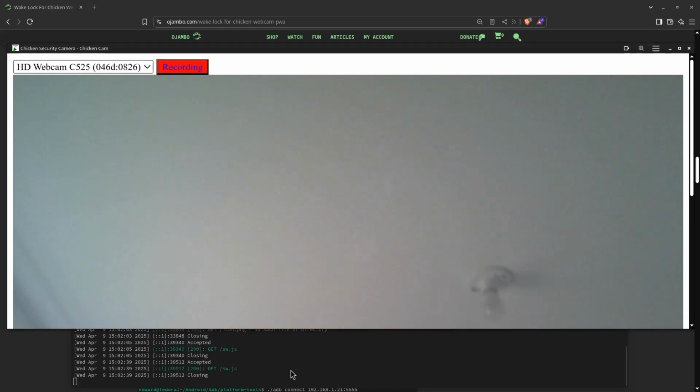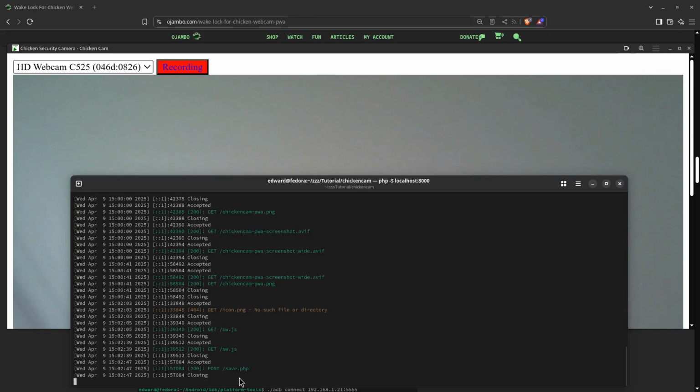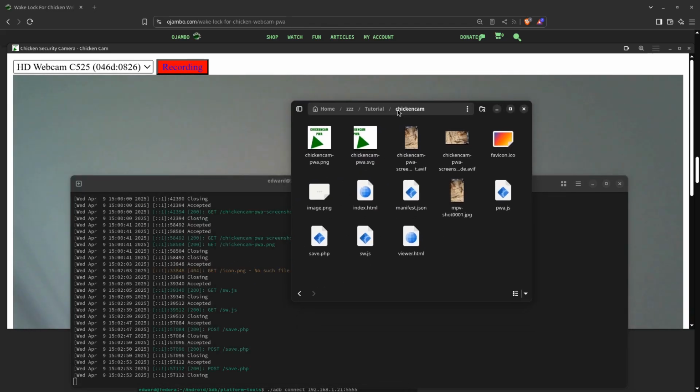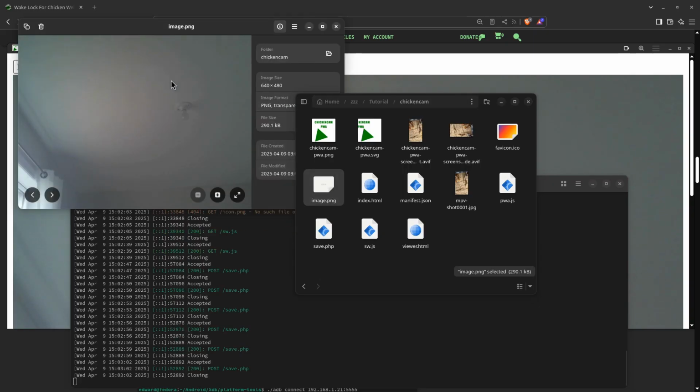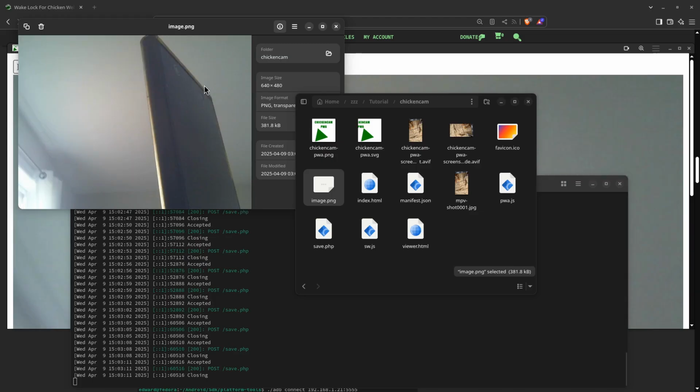If I hit record, it says recording. We should see down here if it actually received. Yeah, you see it went to save.php. If we check back our folder here, you see it created image.png. Here I can open this up, and you see it's going to be changing. I'm going to put a phone up for 3 seconds. I'm holding up the phone in front of the webcam. As you can see, there we go. See, it took it there.